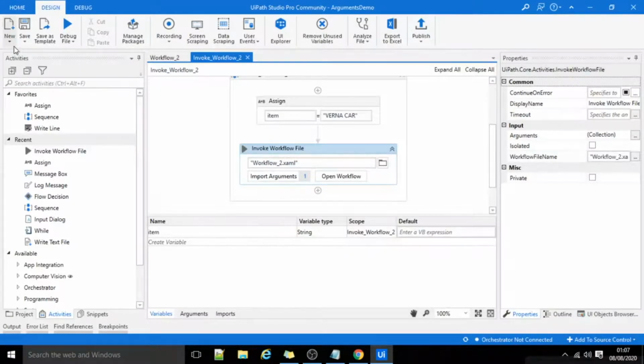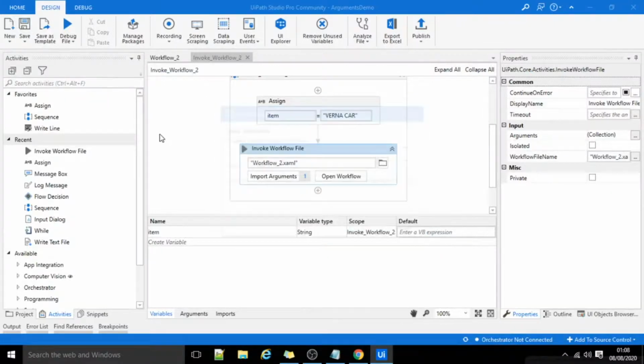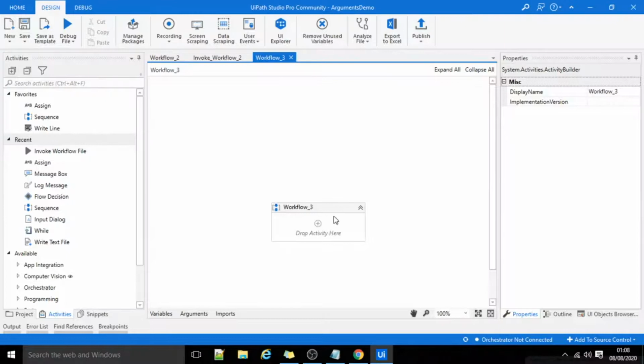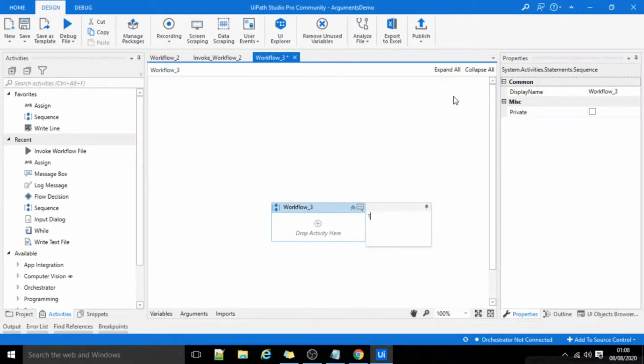Now let me take one more example to demonstrate an In/Out direction argument. I'll take Workflow_3. I will add some annotation to it: this workflow is used to demonstrate In/Out direction arguments.